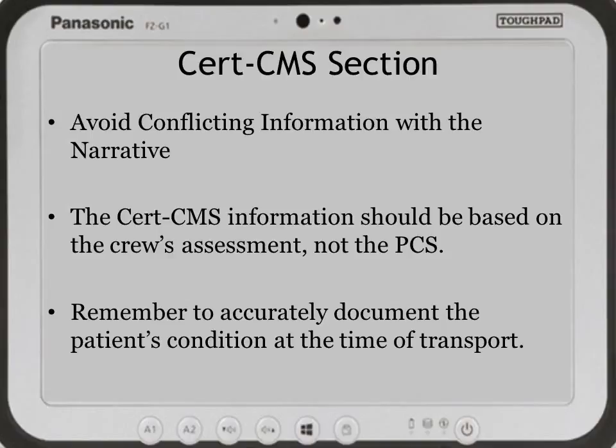With the CERT CMS section, we need to avoid conflicting information with the narrative. This could be an example of documenting the patient was able to walk without assistance, but the CERT CMS question of bed confined was marked yes. Those are two conflicting pieces of information. The CERT CMS information should be based on the crew's assessment, not the physician certification statement. Remember to accurately document the patient's condition at the time of transport.